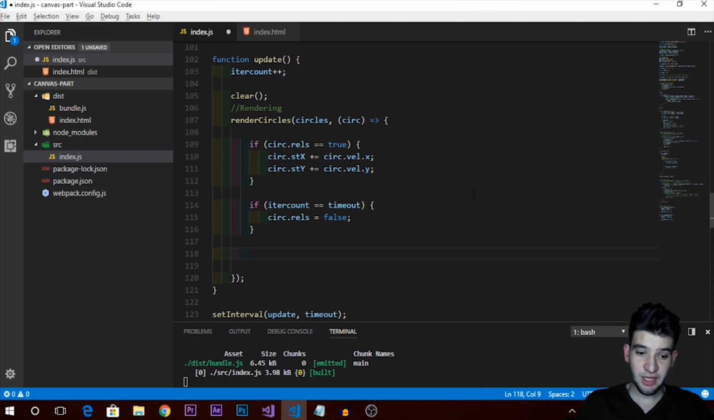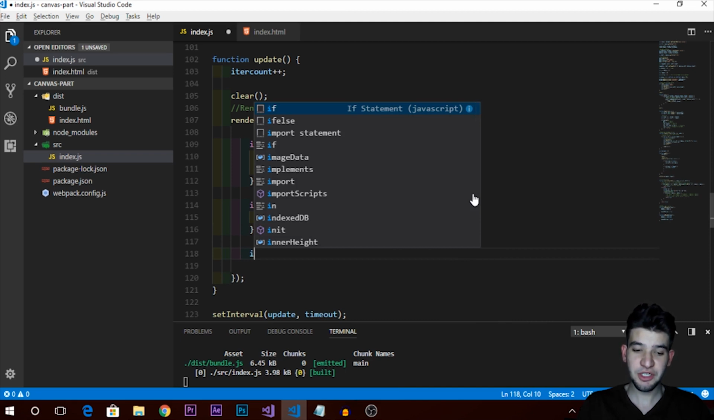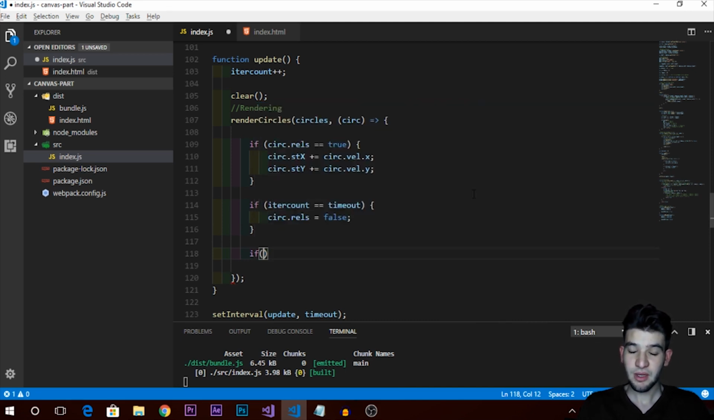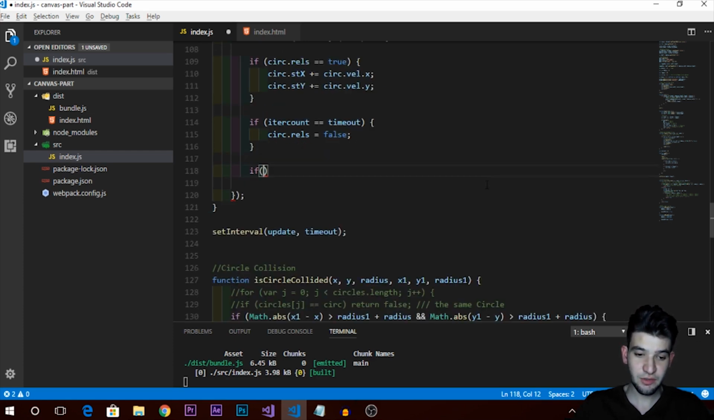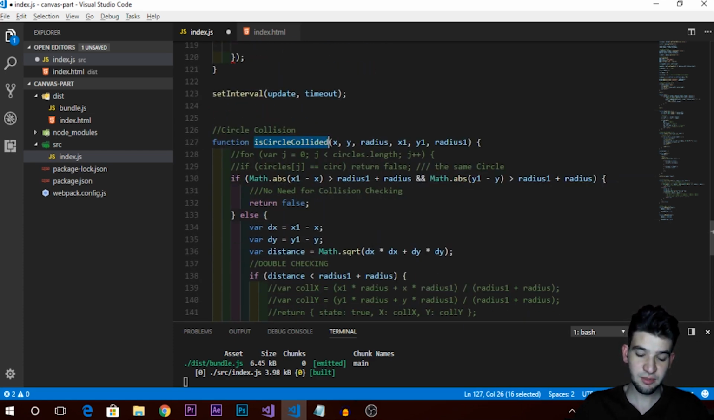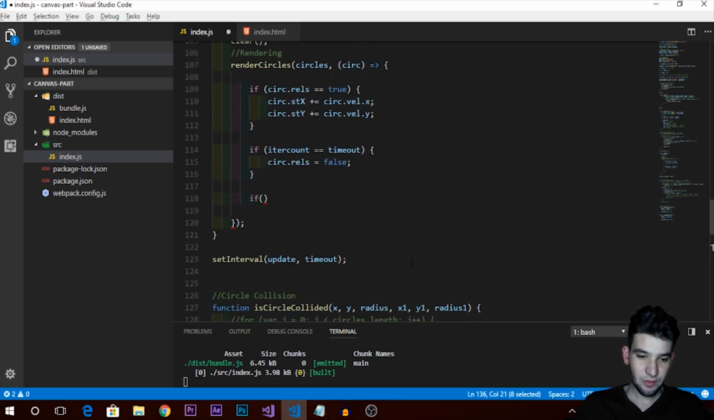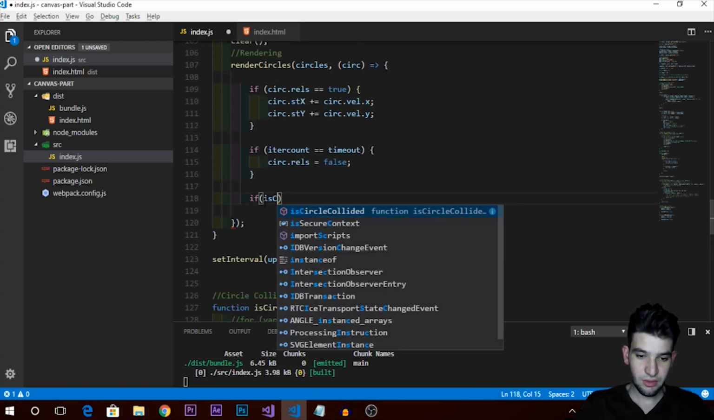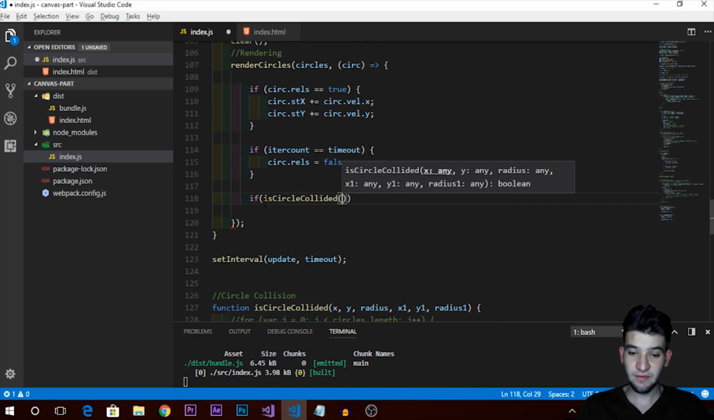Now we need to check if the mouse has a collision with the actual circles being drawn on the screen. So for that, we use this function in here. It just checks the distance between the centers of both circles actually. So all you need is the circle collide, and here we pass in the first X, the Y, the radius, and the other X, Y and radius belong to the first circle and the second circle.